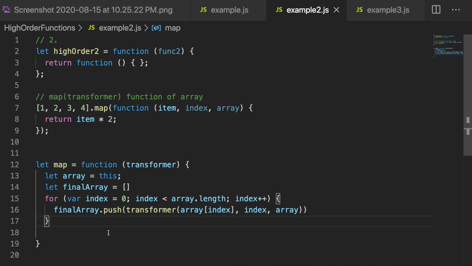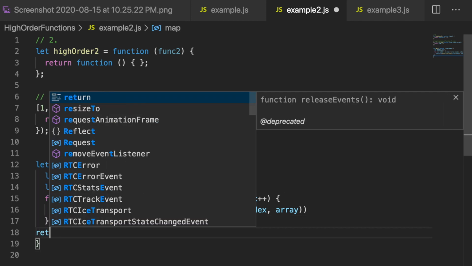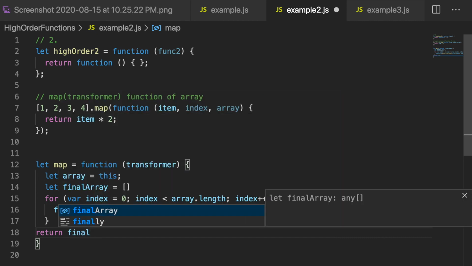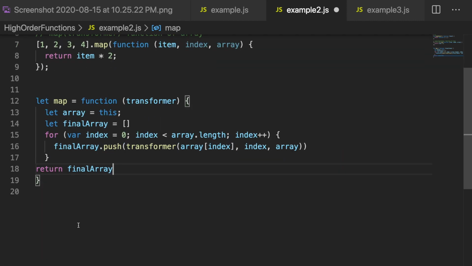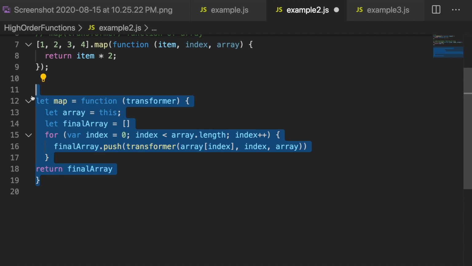Okay. So basically this will call my transformer function as many times as the number of elements in my array. Like in this case, it will call this transformer function 4 times and will push all the elements into the final array. And what my map function returns is the final array itself, right? So this is how a higher order function looks like that we use in our daily life, like this map function.